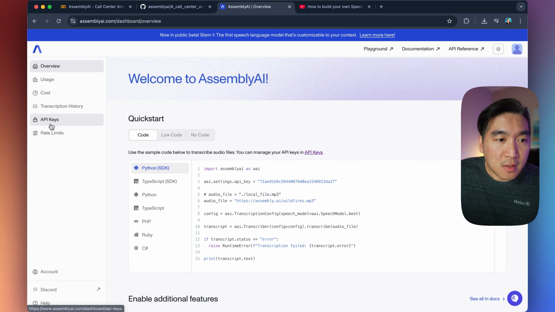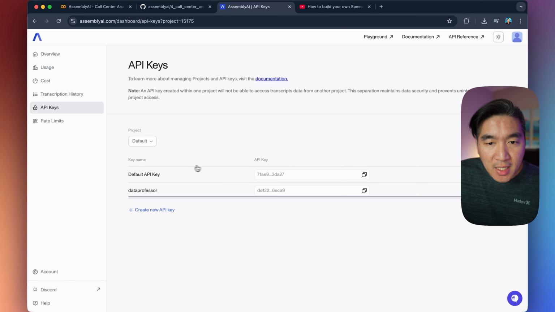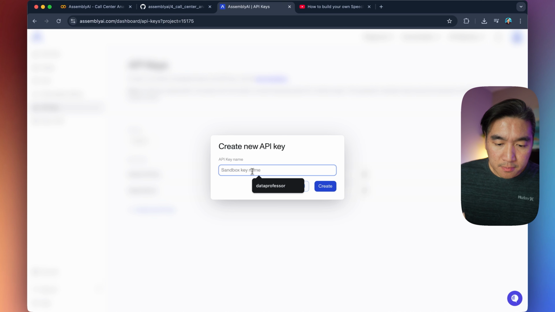Okay, so go ahead, once you've signed up and then logged in, in the left menu bar here, click on API keys. Here, I've already created a few API keys for the project. If you haven't already done so, you could click here on Create New API Key, and then you could provide it a name.